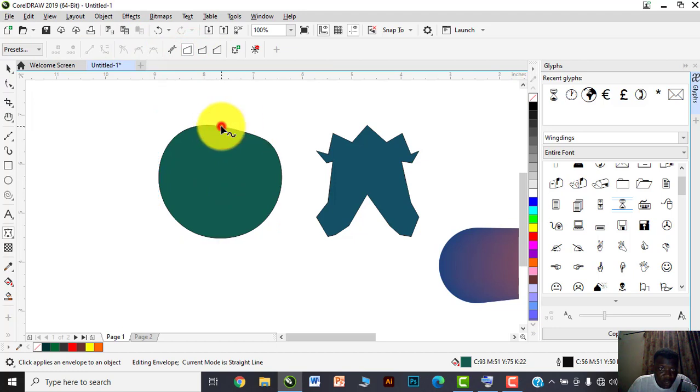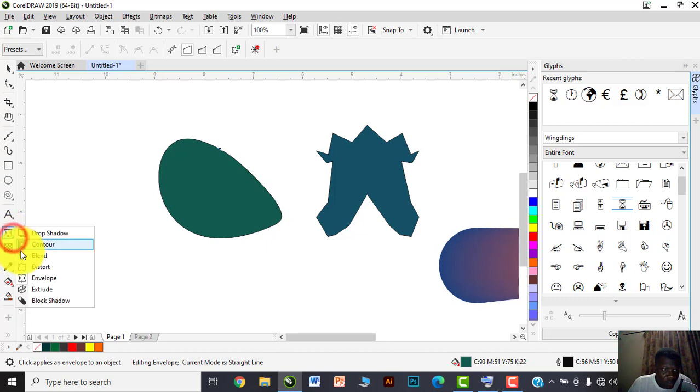So you can play around with the nodes there. Alright, so now we have extrude.